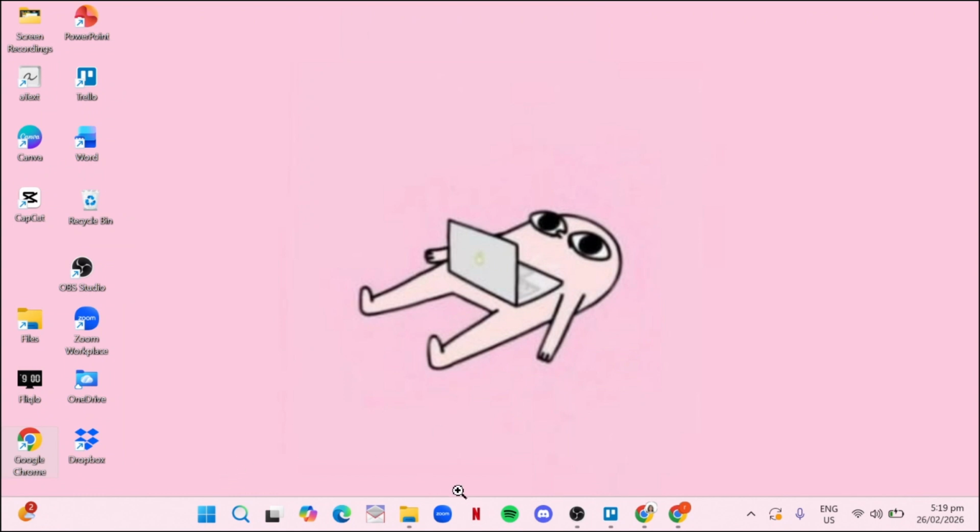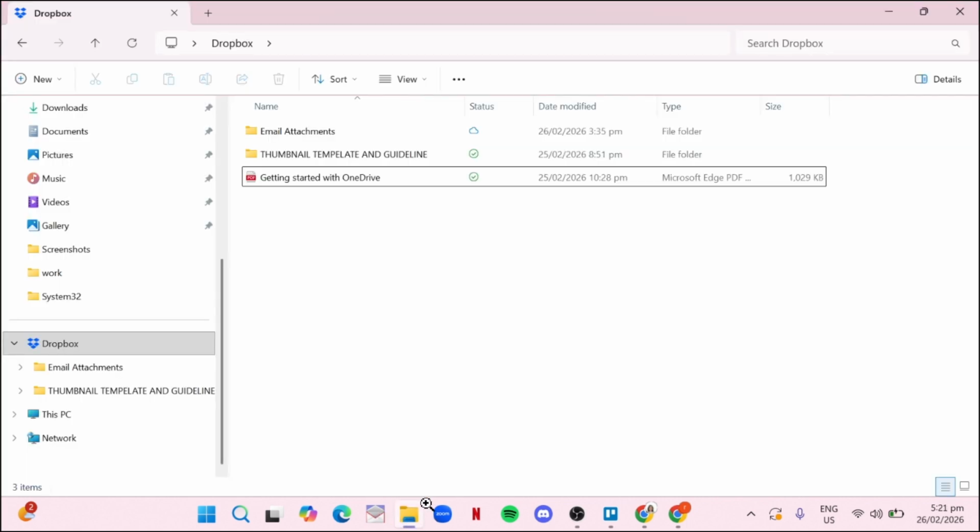First, make sure you're on your desktop, looking at your normal computer screen. You'll start by opening File Explorer. On Windows, you can do this by clicking the folder icon on your taskbar, or by pressing the Windows key and the letter E on your keyboard. File Explorer is where you see all your folders, drives, and files on your computer.